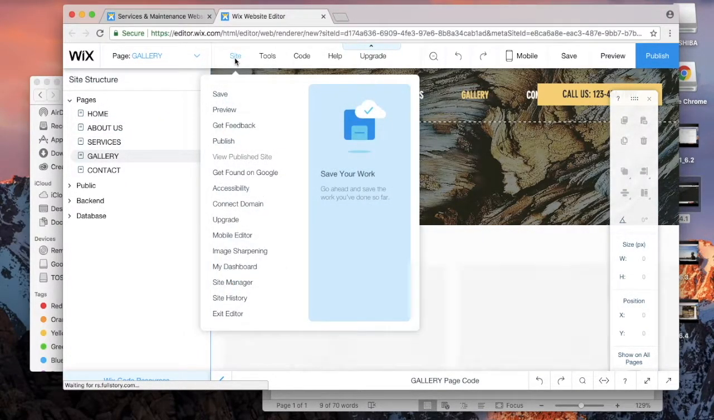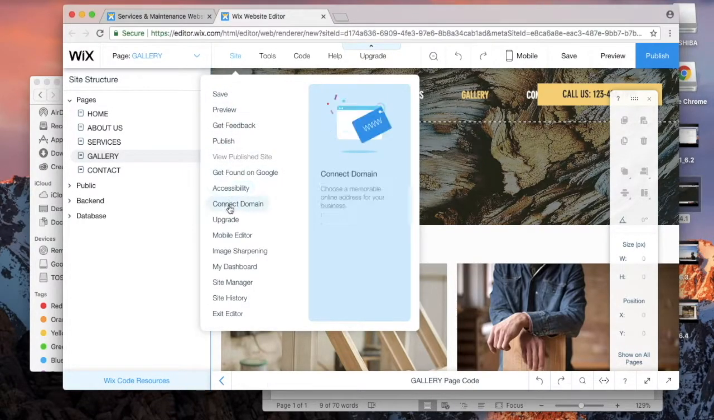The next one is site. There are useful items in here regarding your website, e.g. connecting your own domain, accessibility, how to get found on Google, etc.